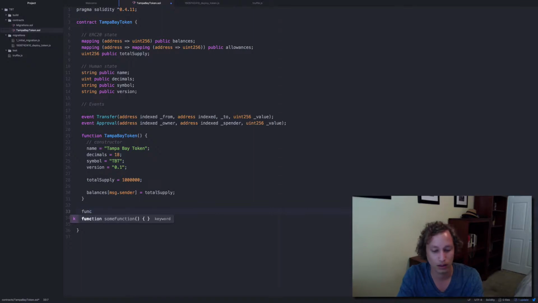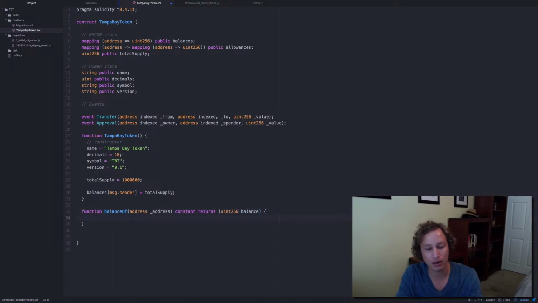The first one is going to be called balance of, and this is going to take an address, and I'm just going to call it address, and it's going to be constant, returns, and it's going to return a balance. So uint256, and we're going to call it balance. And by making it constant, all this does is query the local copy of the blockchain on your computer, and it's free and instant. So it's nice to do that. So we'll do return balances, and we'll just pass in the address that is passed in when we call this method. So address. And that's it. That is the first one that we need.